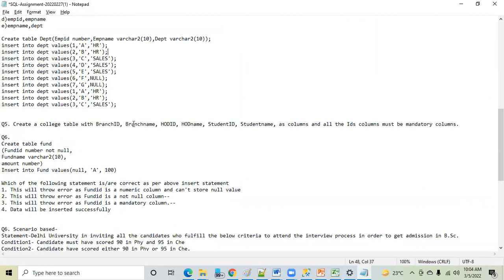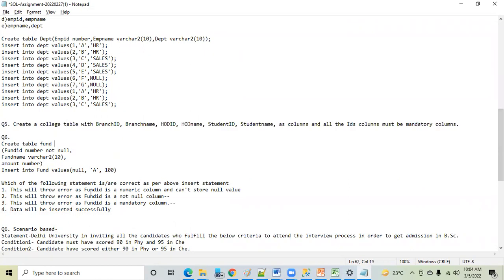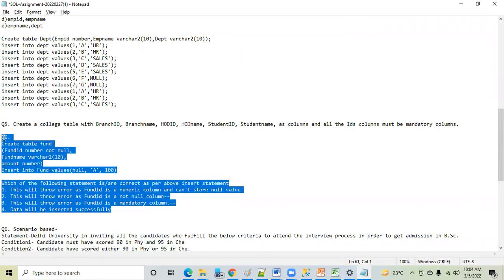Create a college table with branch ID, branch name. I think you all have created this. Any question on this? Question number 5. You all have done this. Question number 6, few of you have made a mistake here.